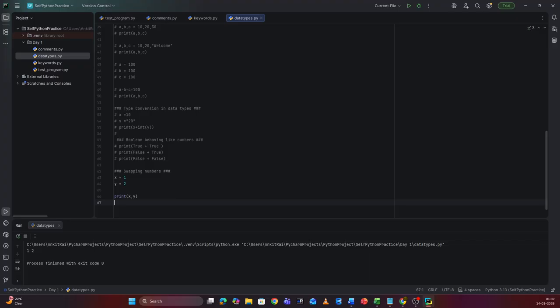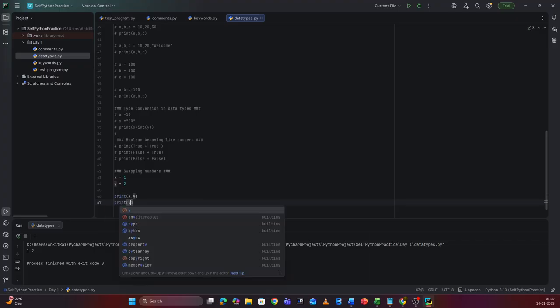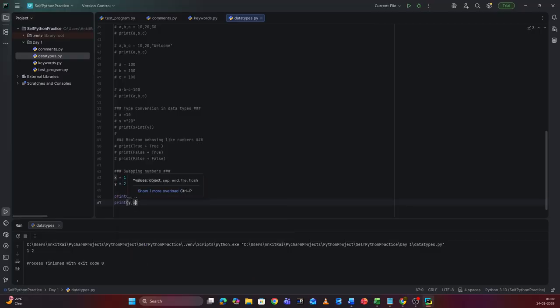Okay, let's say I just change the position of y and x. So what do you think it will print? Here also it will print its own values, y is 2 and x is 1, that is 2 and 1. But it is not changing the value stored in x and y, right?